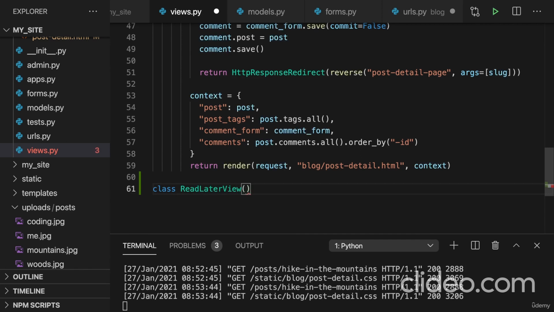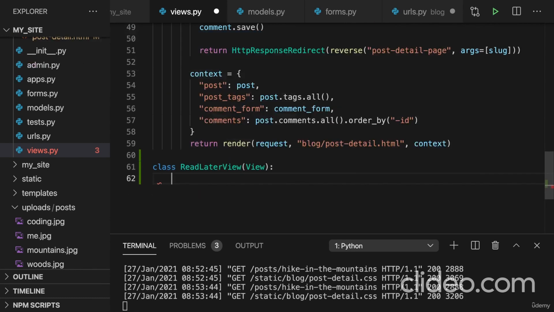Now the question is, which view do we inherit from? And in the end, what I want to do here is I want to handle an incoming post request, so I will inherit from the normal view and simply add my own post method, where we get self and request.